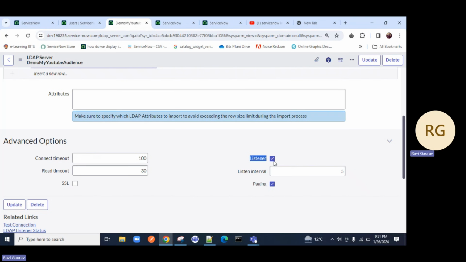So a listener port will search for any changes done to the user and group and push that data into the user table and the group table. So what is the interval? 5. Let me hover your cursor. Number of minutes between processing of the LDAP server. So it will take 5 minutes time.